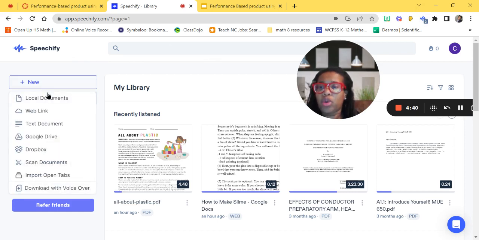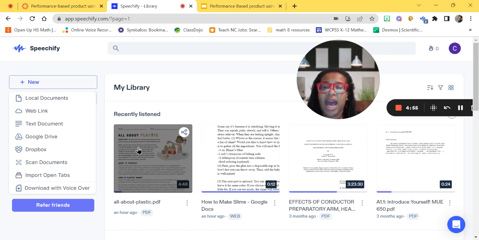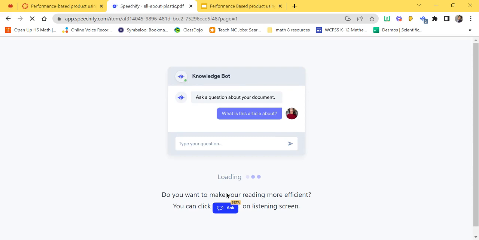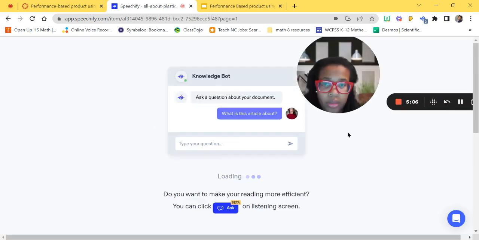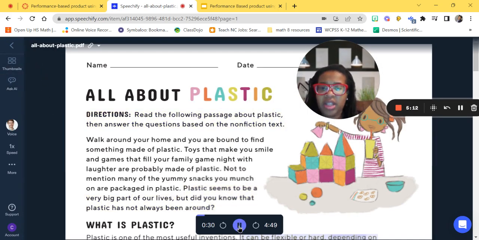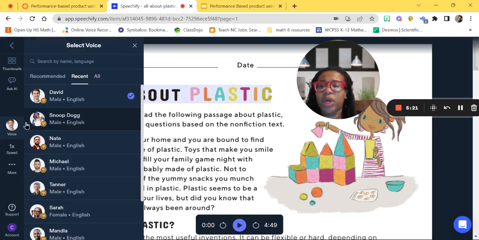Once you click new, you have multiple ways of uploading your text or files to Speechify to begin using its features. So I have already gone to my local documents and uploaded a PDF that I am using for this video. It is a third grade level text for Aiden. So we're going to click on that. There it is. And it starts reading already because I already opened the app, but you can go over here to see those voices that we talked about.